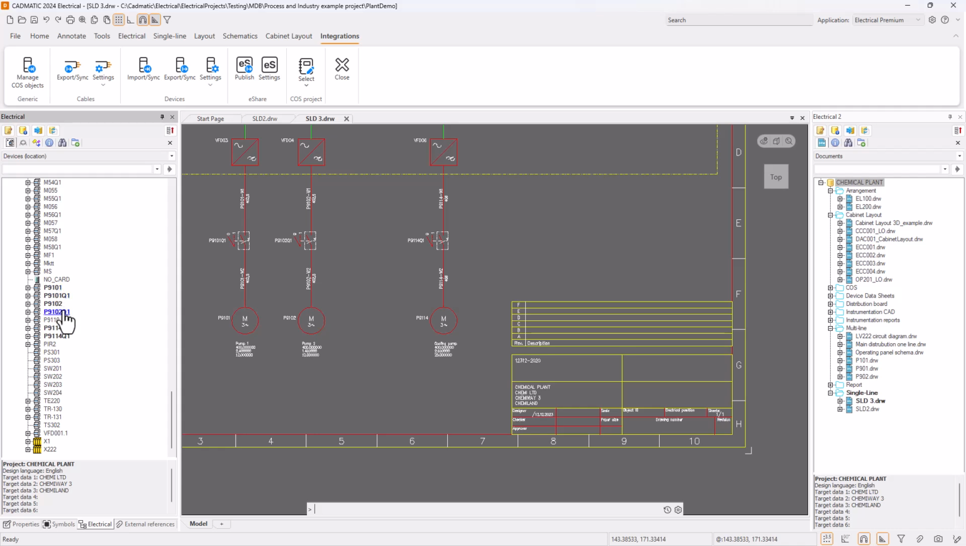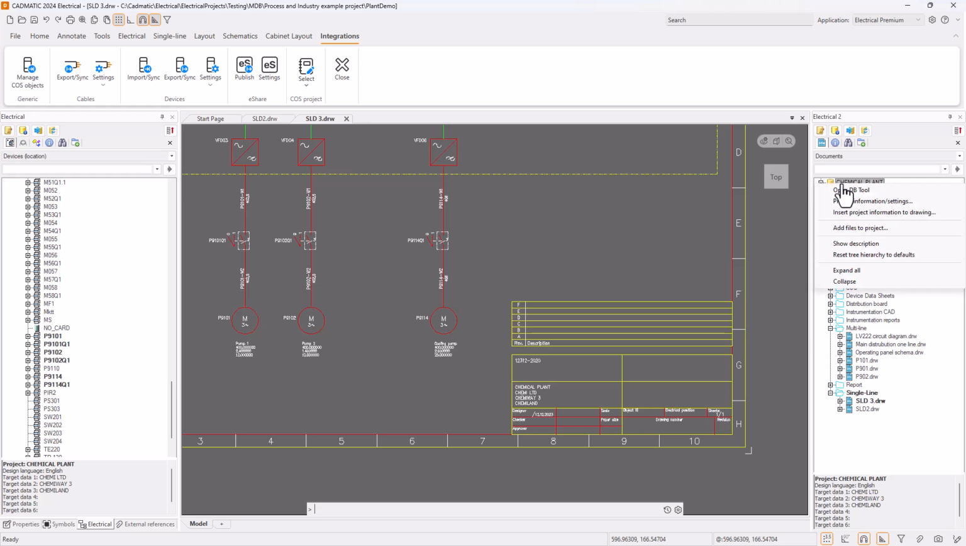All those IDs that are bold can be found in this active document. Now there is this one pump which is not bold. It means that, hey, this pump is actually missing in this active document. But like I said earlier in this demo, this project tree is only showing a small part of the project. So if I click the chemical plant in the project tree and open the DB tool, we can see all the information from the database.